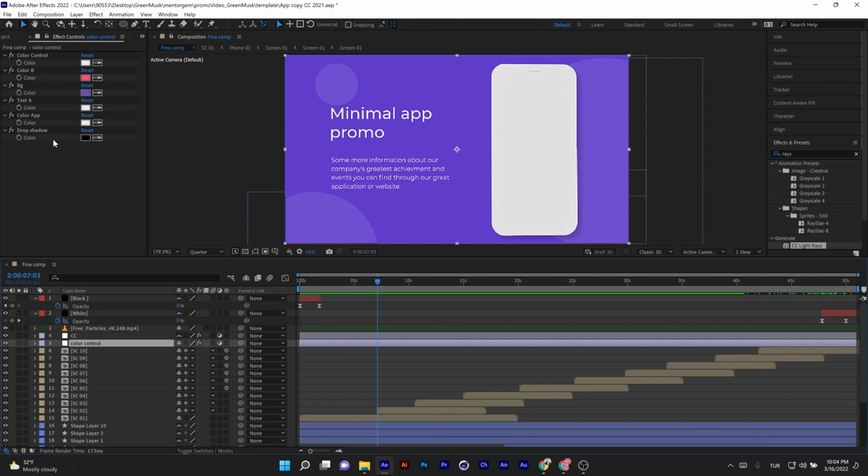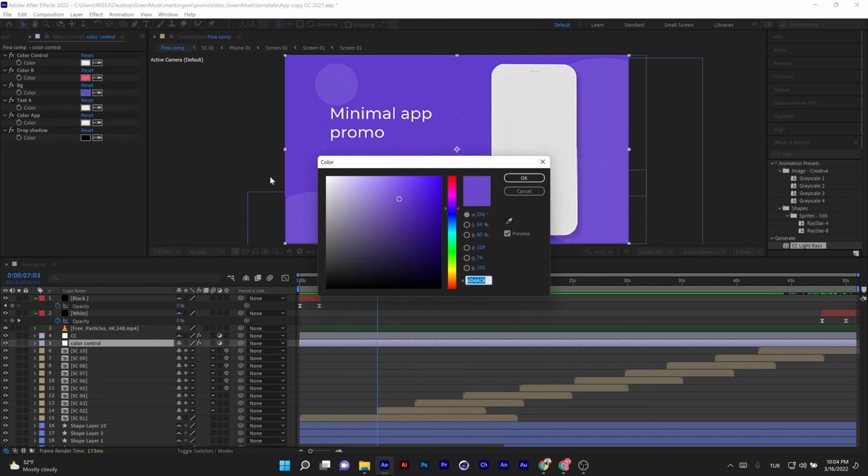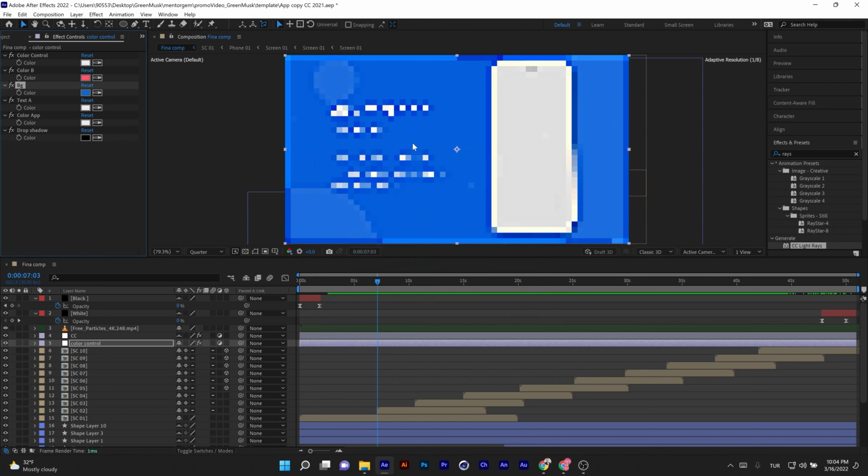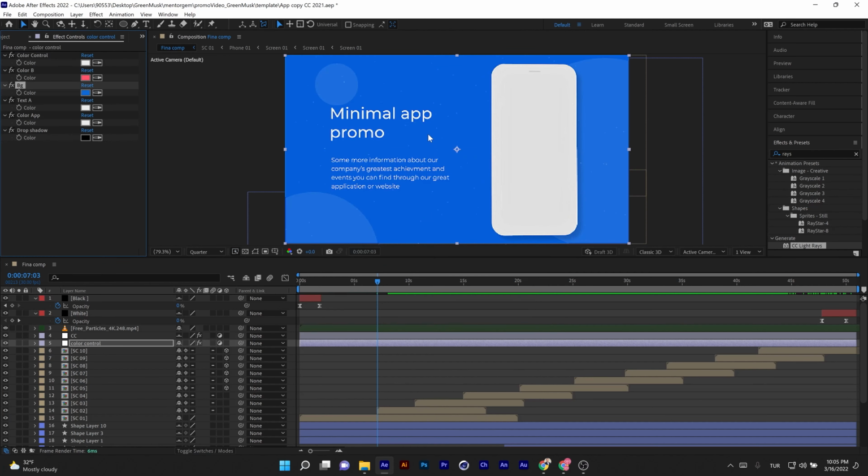Again, come to the color control. So there are some control parameters. For instance, when you want to change the color of the background, this is BG, as you see, come here and change it to a bluish color, for instance. So as you see, it is done.